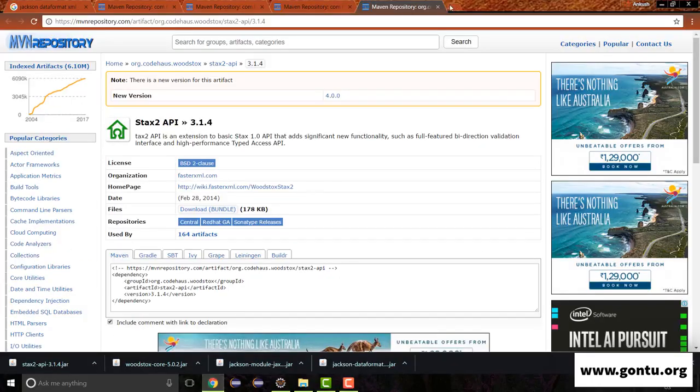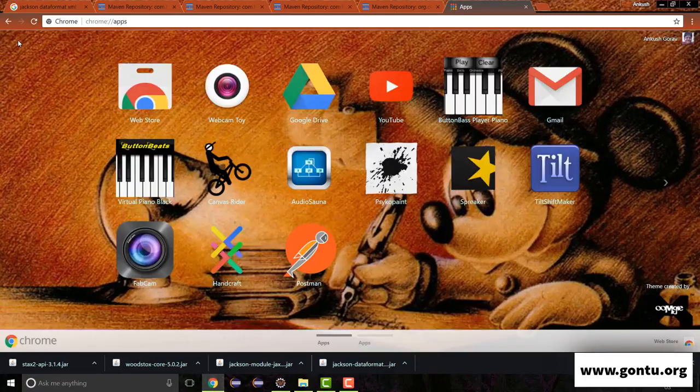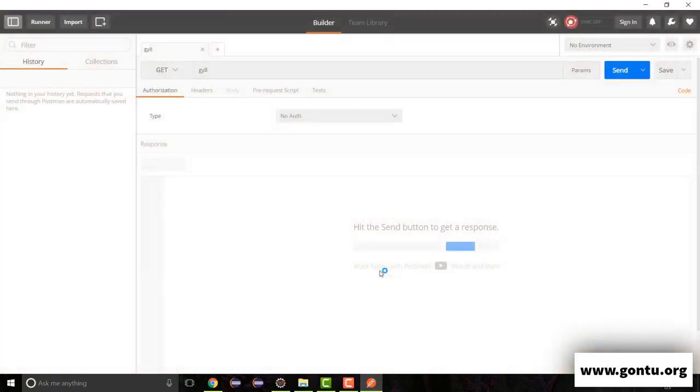So to launch Postman, let's go to Google Chrome, click on the Apps button, and here it's showing all the extensions of this Google Chrome browser. So from this list, I'm going to choose the Postman extension, and it's going to launch Postman for me. And here it is. Here I want to test this REST API.